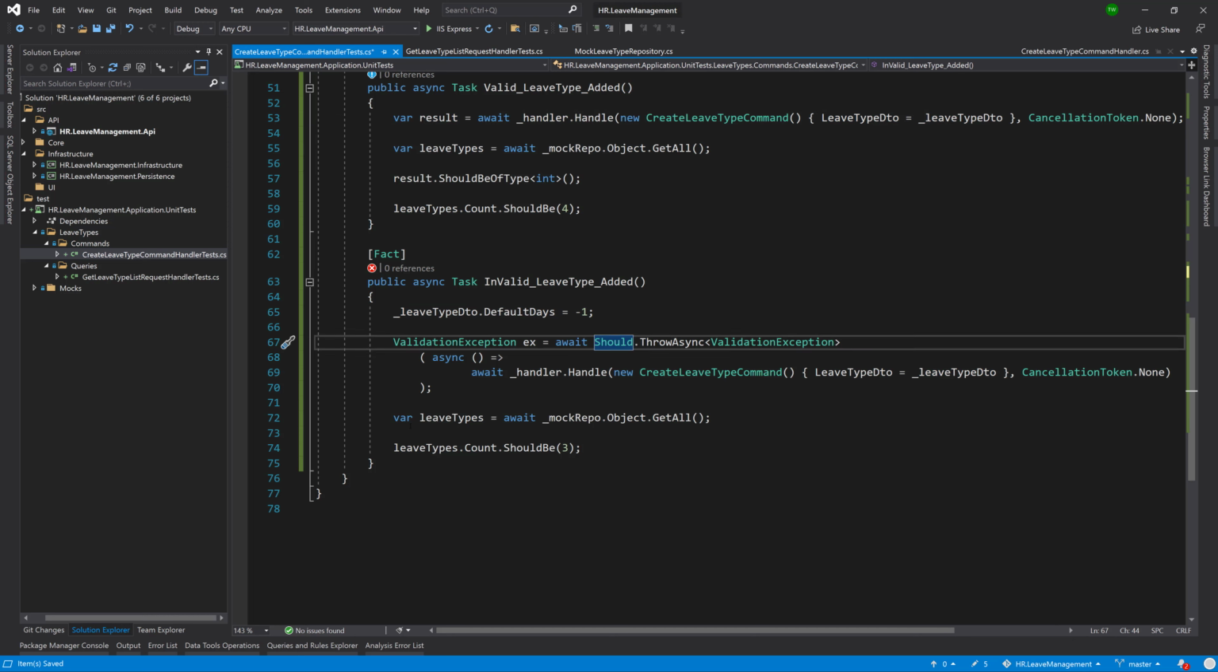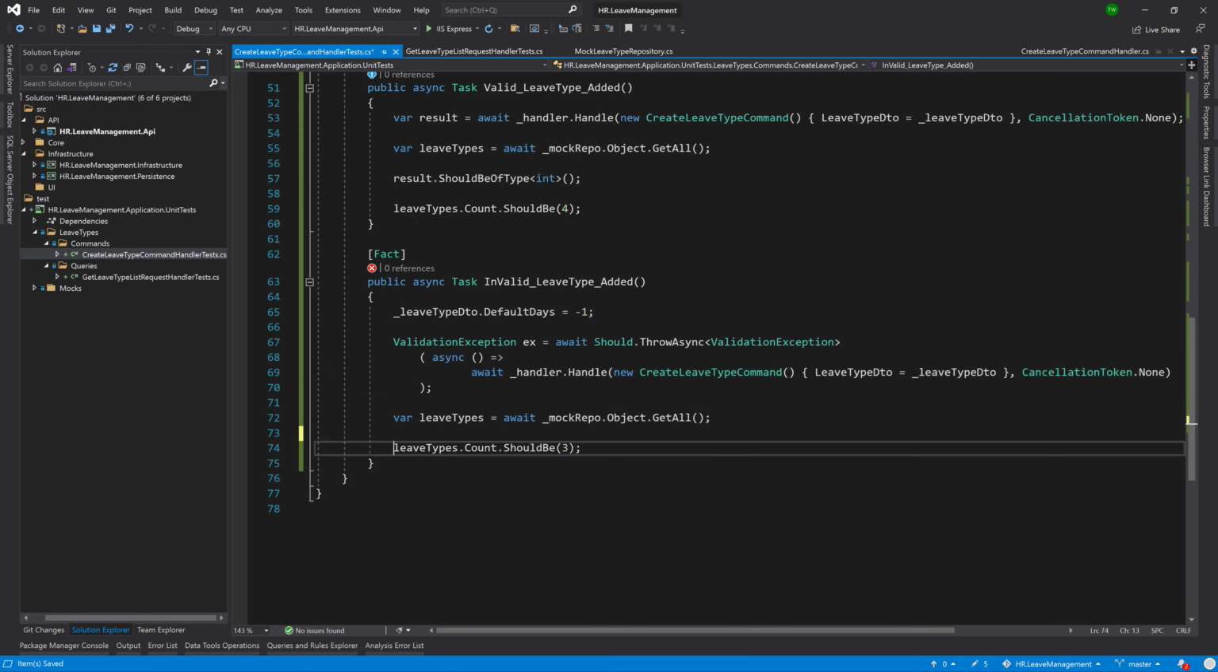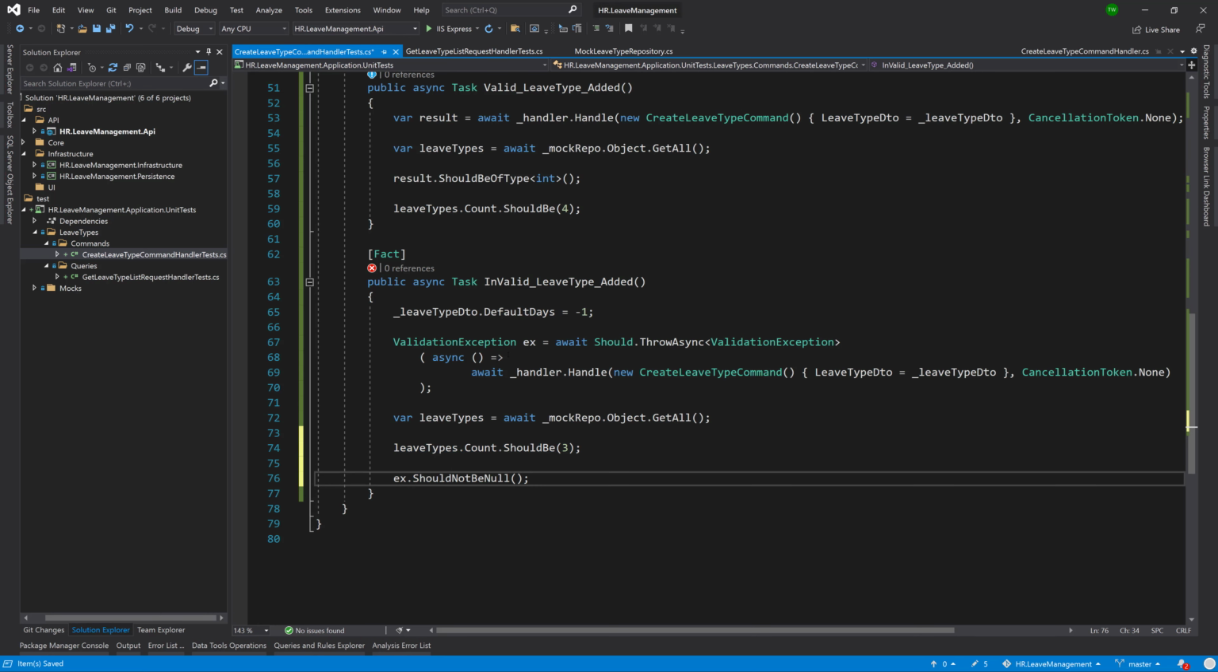Then at the end of it, we can test to say get all the leaf types. So we're going to go into the leaf types. Remember, we did that up here and we said that it should now be 4. So after an invalid operation, it should still be 3, right? So that's what we're testing for. We're making sure that this did not make it into our mock repo data set. And then I can also make sure that the exception should not be null. So this is my way of making sure that an exception was indeed thrown.